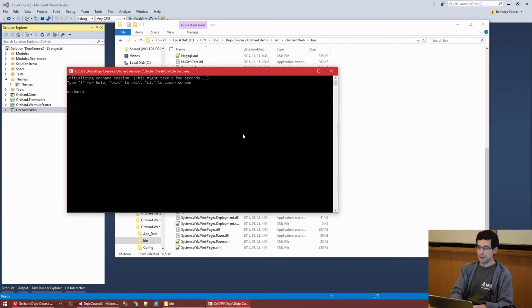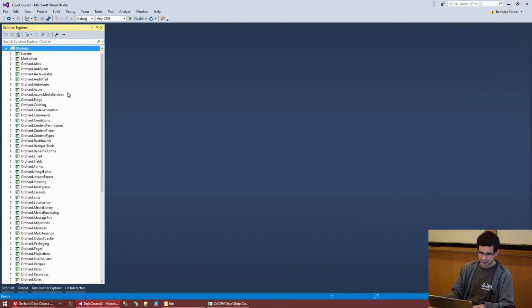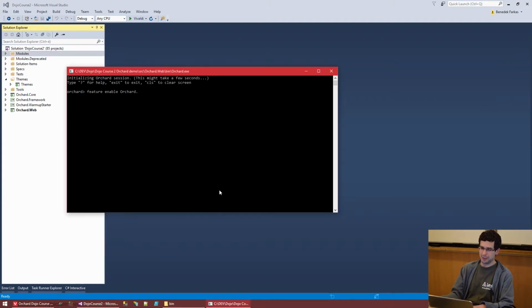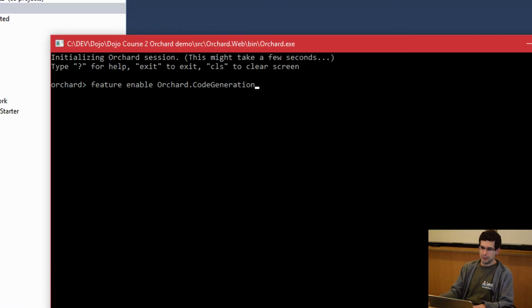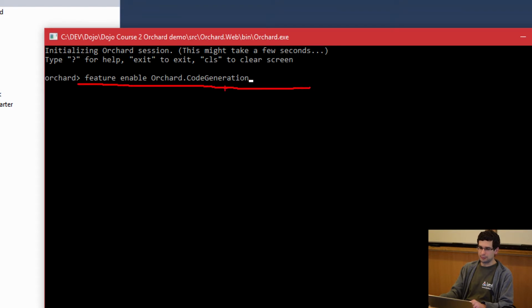But to be able to use it, first we will need to enable the feature that actually provides it. And we can enable features like feature enable, and then comes the feature name, which in this case is Orchard.CodeGeneration. I will need to check, sorry. Orchard.CodeGeneration. Well, that should have been an easy guess. So this is the command we have to run.